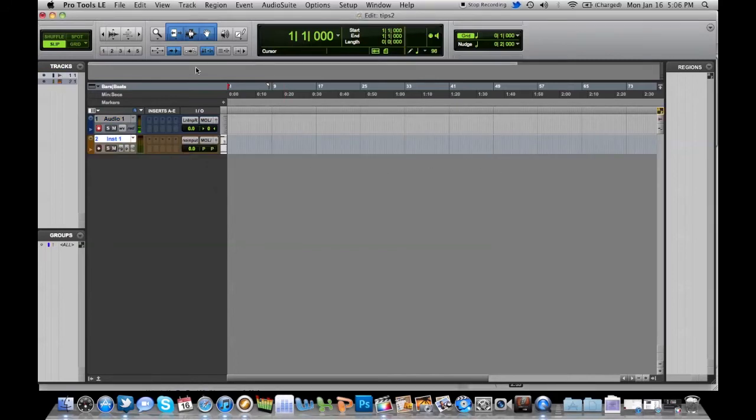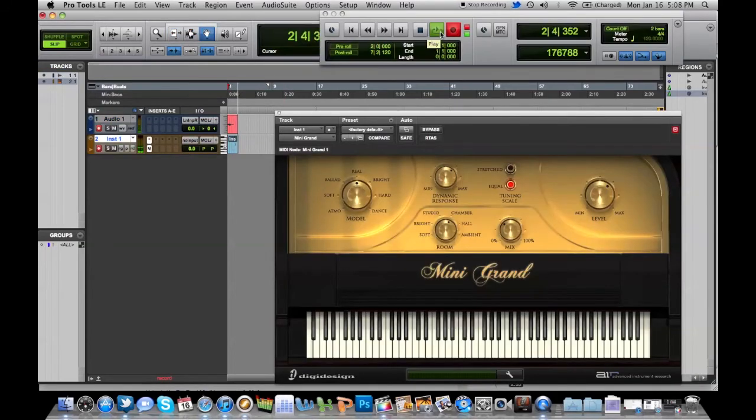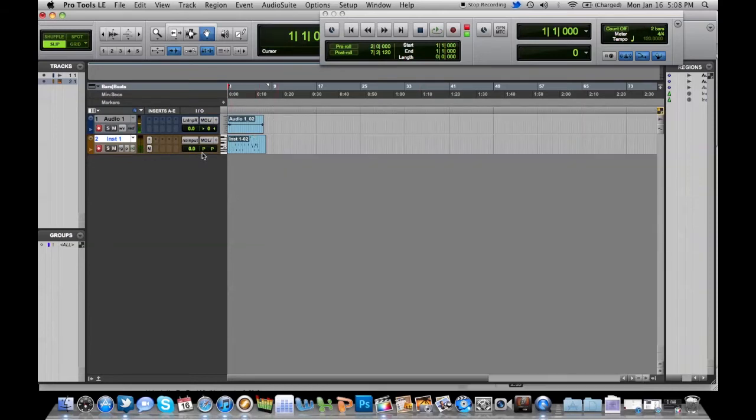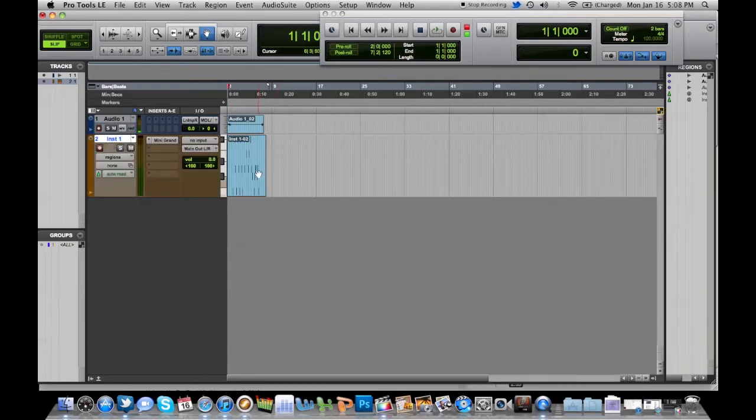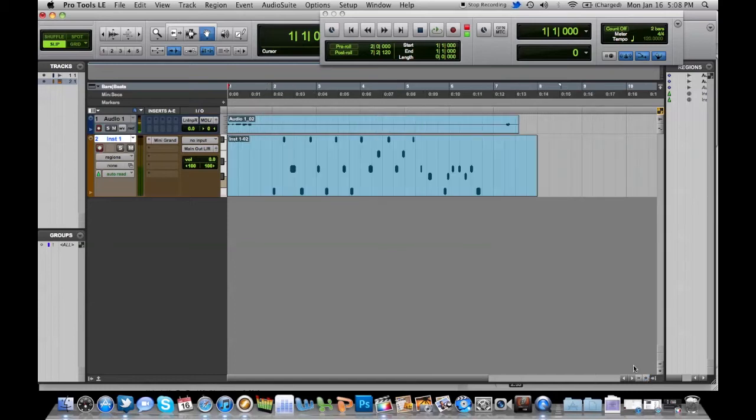Just something crazy. Okay, so as you can see right here, it recorded a MIDI track. This top track is just for the video. This MIDI track right here, that is just data. It's not an audio file. These notes trigger this mini grand.